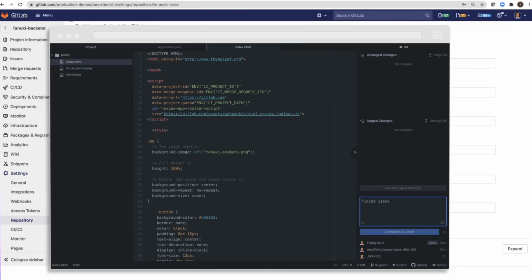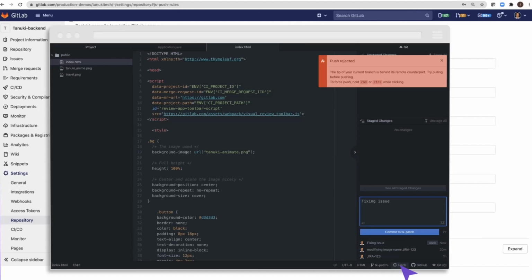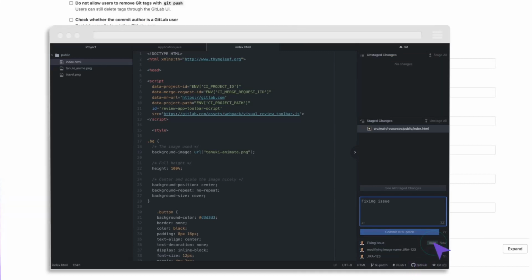Now, when a user tries to push a commit without referencing a Jira issue, their push is rejected, and this is the expected rejected error. Only pushing commits with messages containing a Jira issue are accepted. So, let me add the Jira issue and commit it again. Now, I successfully pushed this commit.